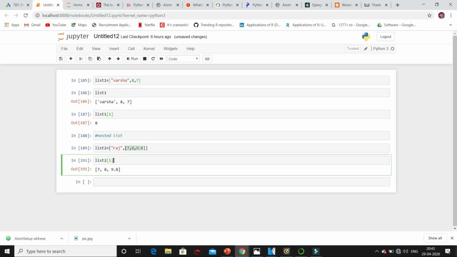So I have to use one more square bracket. The first square bracket will tell the first index value, that is index 1. At index 1 we have many values, so those also have indexes. So 7 is at index 0, 8 is at index 1, 9.8 is at index 2. So to get 7, I have to tell its index, which is 0. See, I got it. So this is how to create a nested list and to access the values present inside a nested list.